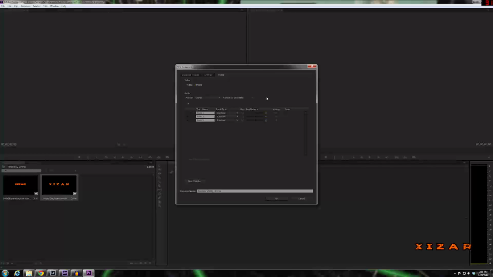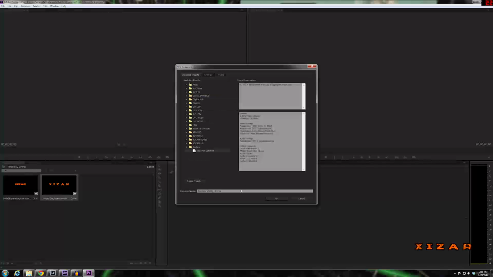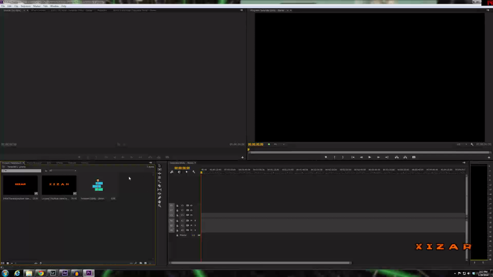The only other thing that you might want to worry about is if you want to change the number of video tracks and change this from stereo to 5.1 sound. I don't ever do that, so for me it's not a big deal. And we'll just go okay.